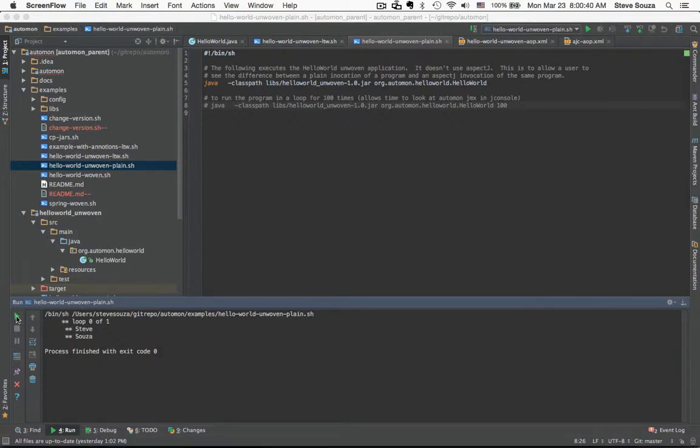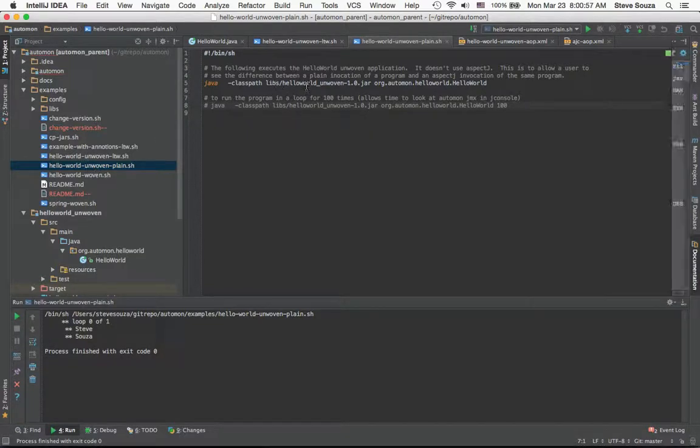This is just a simple hello world program that prints my name. You can see down here, it's a batch file. In fact, all the Automon example programs are in this examples directory. You see there's a bunch of bash shell scripts. What the bash script does is it takes this class called hello world from this jar and runs it and simply prints my name. So let's look at the source code.